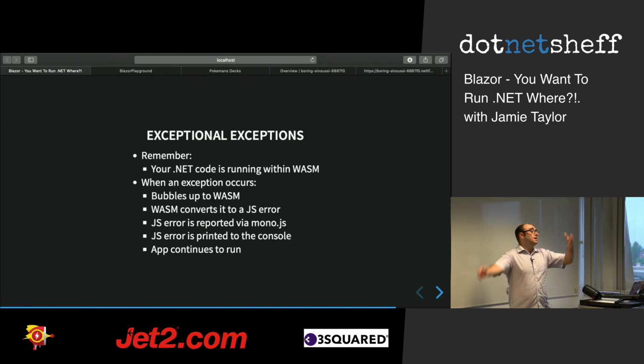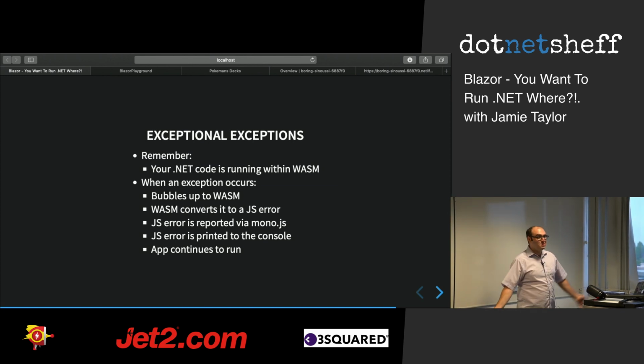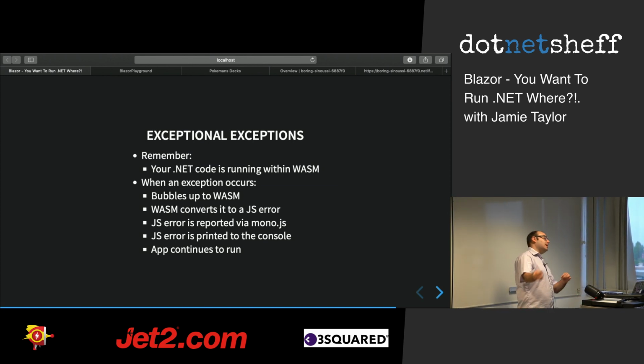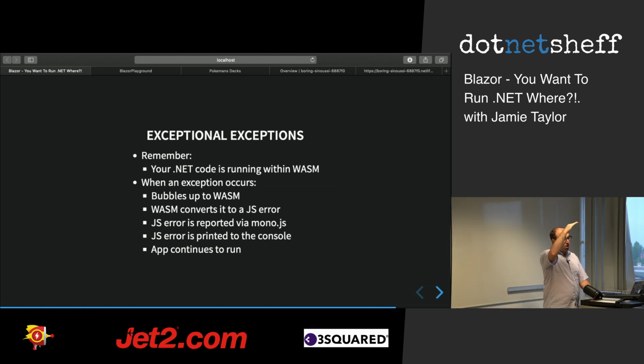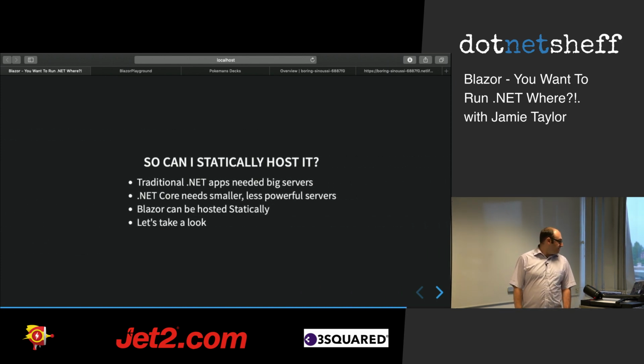And then on top of that, your app keeps running. It's because it's in JavaScript, and when JavaScript hits an error, it can keep running. They've made the Mono WebAssembly so that it'll keep running regardless. So it'll keep trying and keep trying. You'll get hundreds of these instances of null refs, which is a bit of a problem.